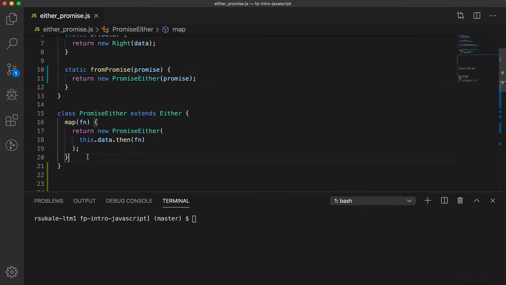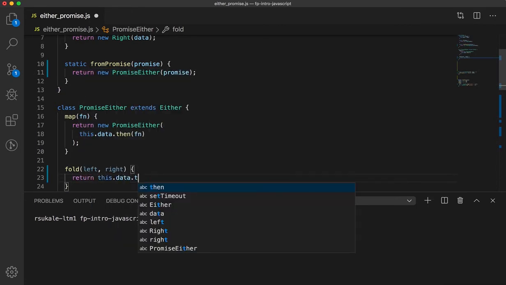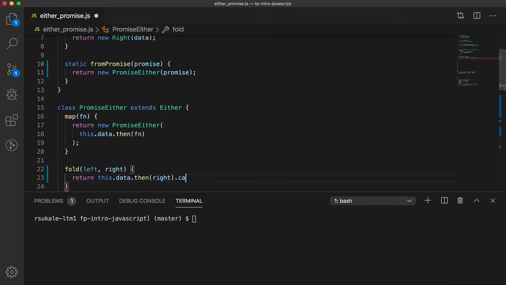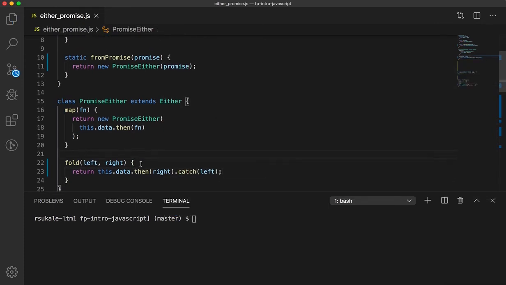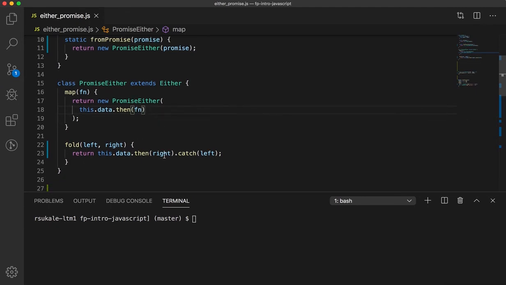So how do I deal with the error condition? Here's where the fold comes into play. The fold has a left and a right, and we return this.data.then: on success we call the right function, and on failure we call the left function. So map over the functions when it is resolved, and eventually call the right function, or call the left function in case of an error.